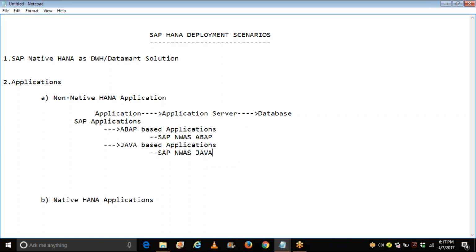You take all these applications like ERP, CRM, SEM. All these are examples of ABAP-based applications. They're all ABAP-based applications. And some are Java-based applications, for example, Enterprise Portal.